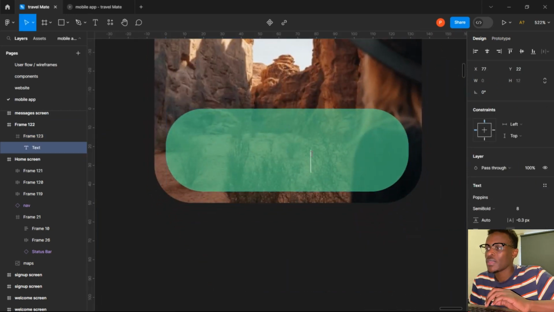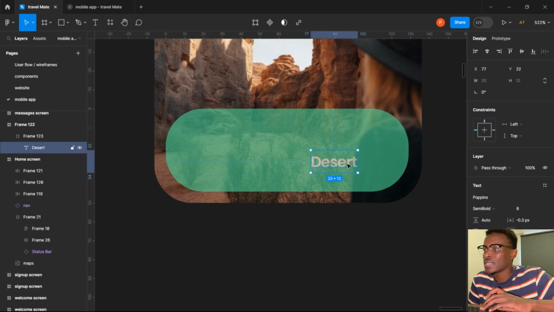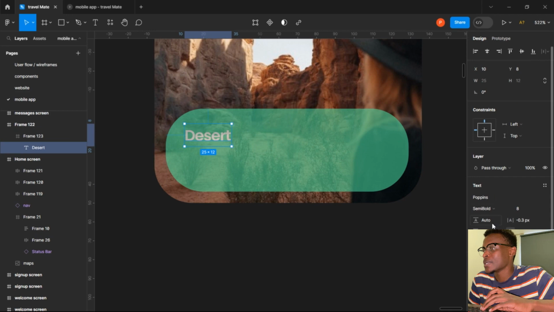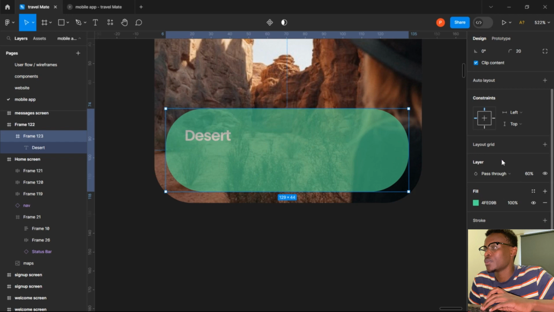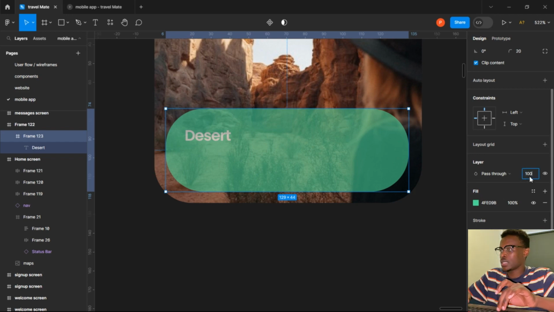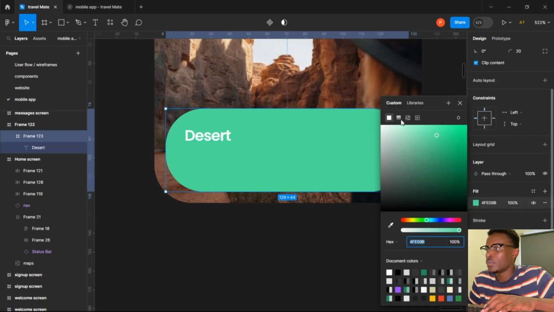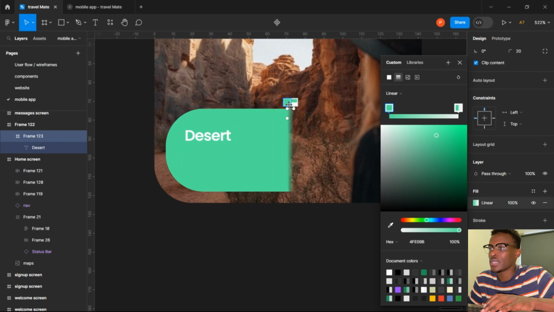If we do a text here, we're going to have information about the place. We can say the desert, right? So this is a desert. If this is a desert, then we could just do something like see the colors. So let's do something like opacity of 100. Then for this one, we're just going to do this color fill, up top. We're just going to rotate this thing.